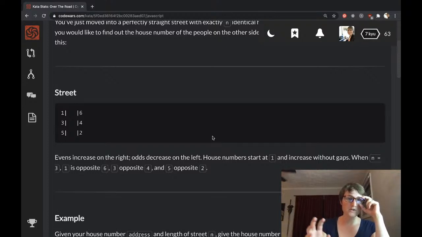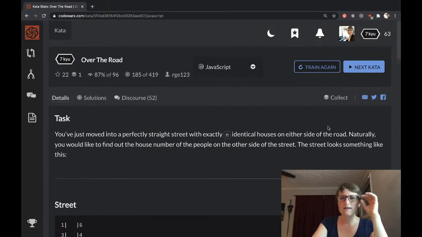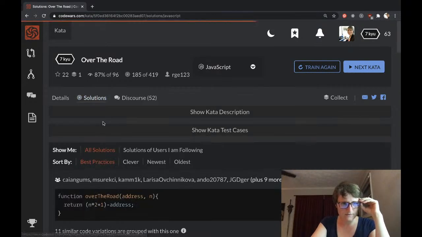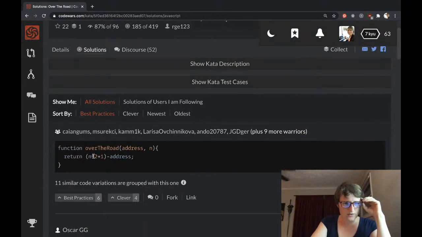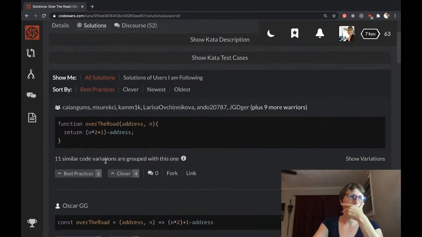So that's where the times 2 came in the solution. Wow. Because that would then give the highest number. If you do the length of the street times 2, that would give the highest number, which is what I thought that n was. Okay, so that's one mistake I made. Let's look at what else they did here. Oh, solution. So that would give the highest number, and then plus 1. Plus 1, what would that do?